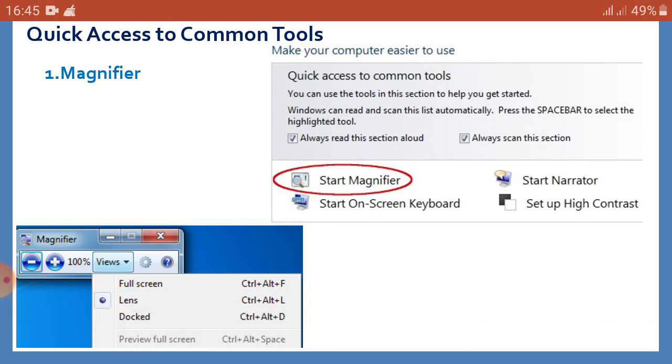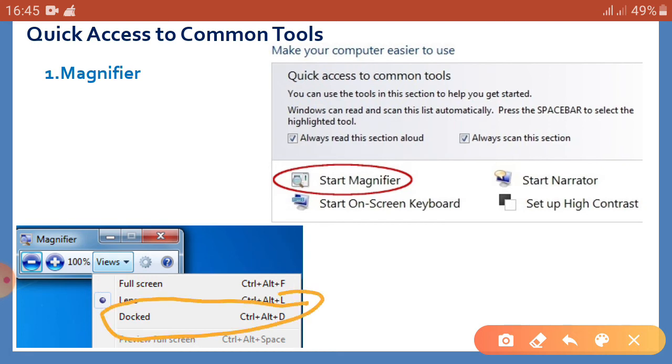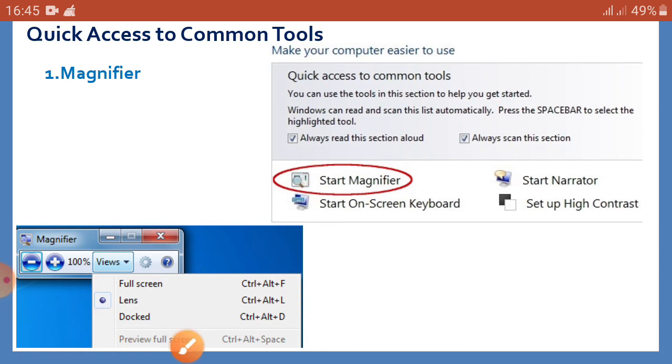And the last one is the docked view. The docked view magnifies only a portion of the screen and displays it on the top as shown. Okay, and lastly the option is the options button, that is the options button here. By clicking on this button, the magnifier options dialog box appears that displays different options.